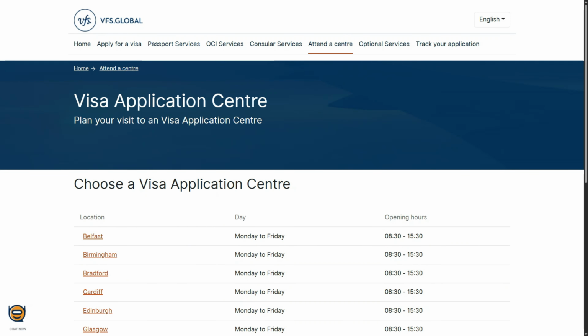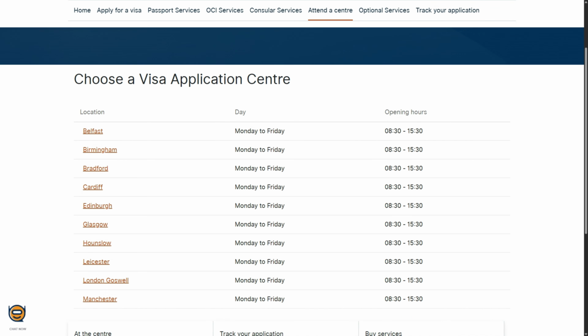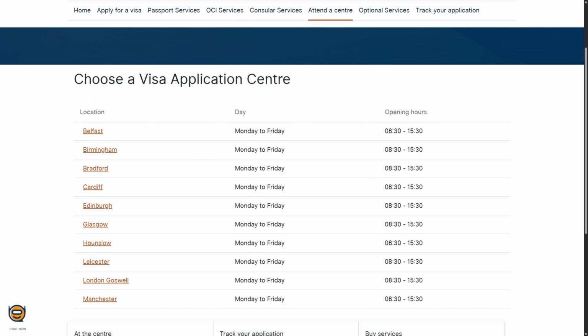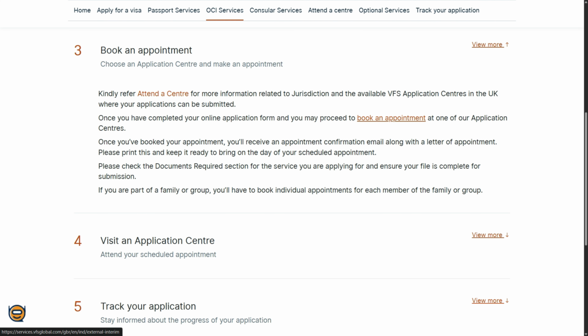Once your application is filled, submitted, your fee is ready, all your documents are organized, then you will have to go to the visa application center where you can book an online appointment. These are the locations and days are also mentioned. So in case you are confused, always call and check your location. I'm sure you would know that. To book an appointment, this is the link, and you will be directed to the application center.